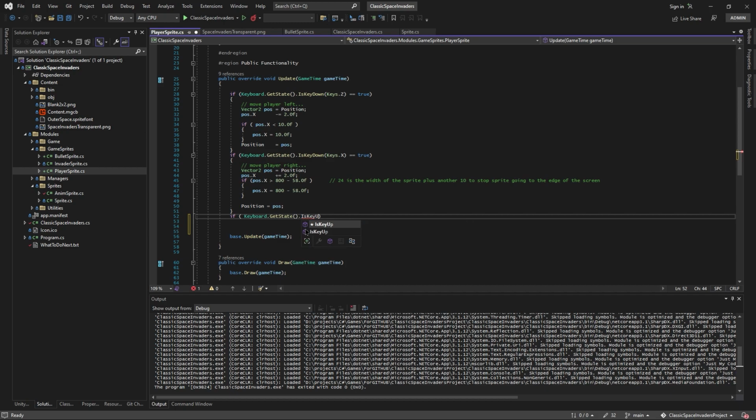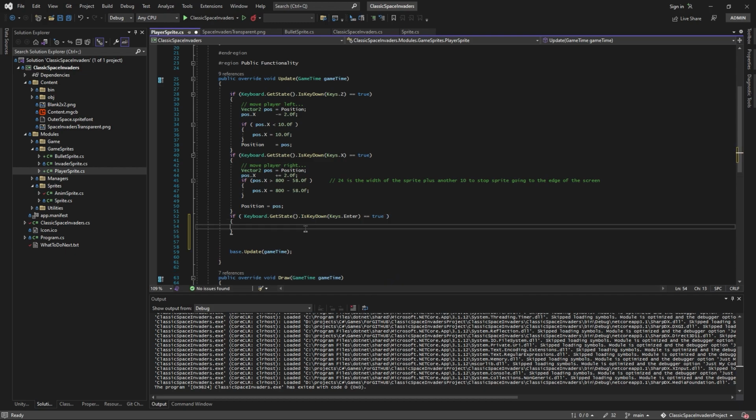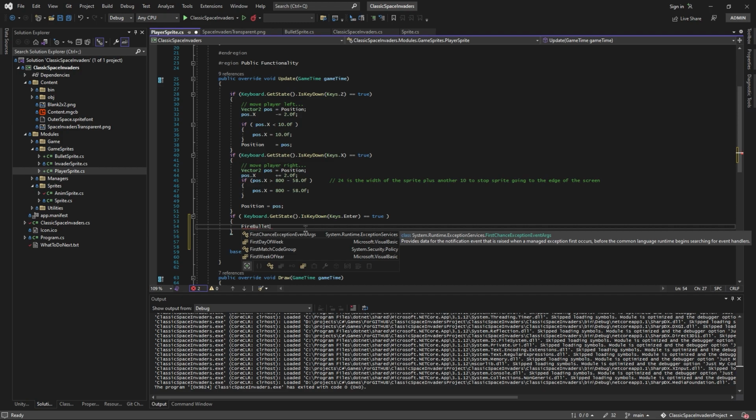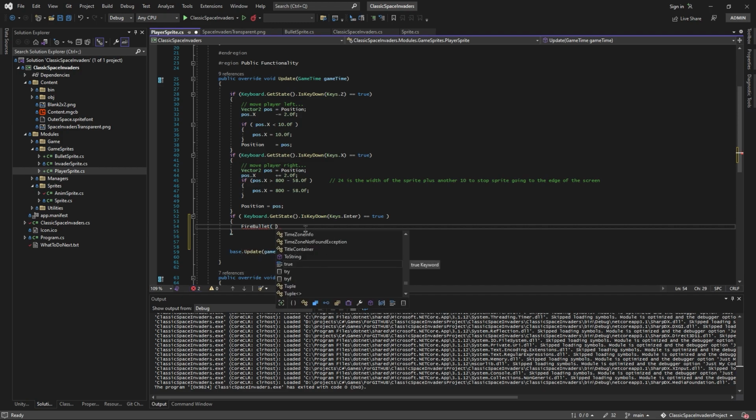I know what we'll do, no, I'm changing my mind. So we'll have is key down. Then we do keys return enter equals true. Then we need to fire something. So I'm going to do fire bullet. And then what we're going to do is just do no parameters, and we just do that fire bullet.